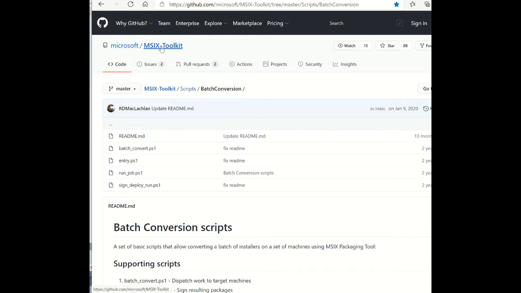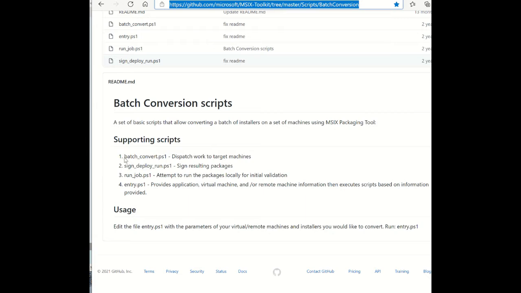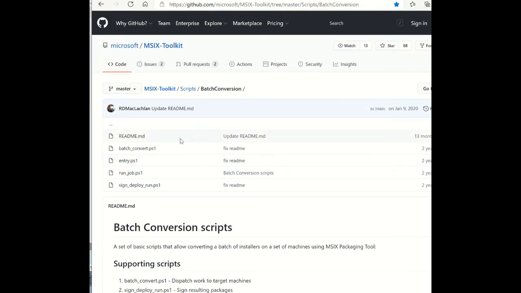So what you need to initially do is jump onto GitHub, browse into the MSIX toolkit. I'll put the links in the description below. You'll see a README there, but the ones we're after are batch convert, entry, run job, and sign deploy. So batch convert does, as the name suggests, the bulk of the work. That's the work loader. Entry will call batch convert and run job, and sign deploy will apply the signature, the certificate, to the application. So these are the 4 scripts available on GitHub, and you want to download those.